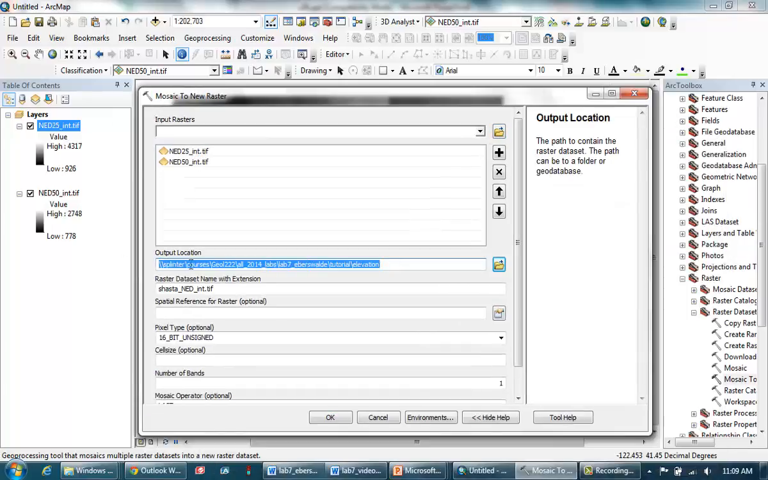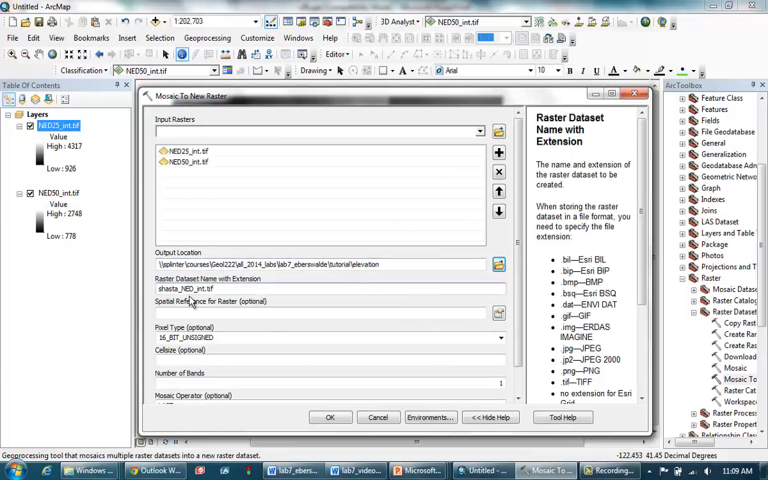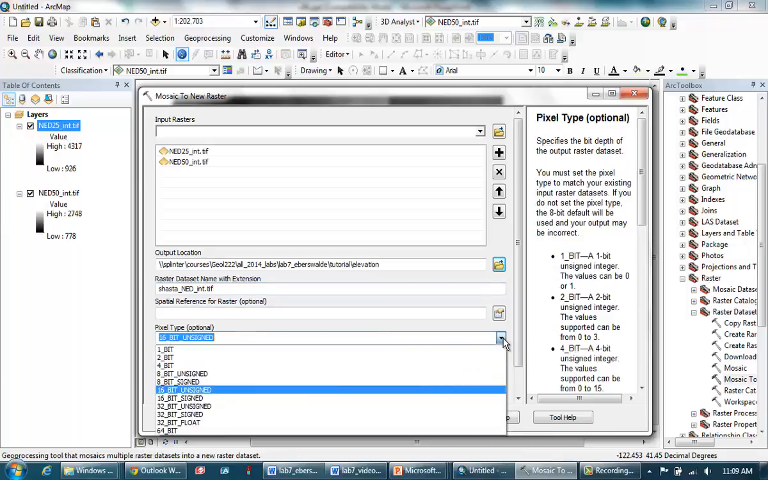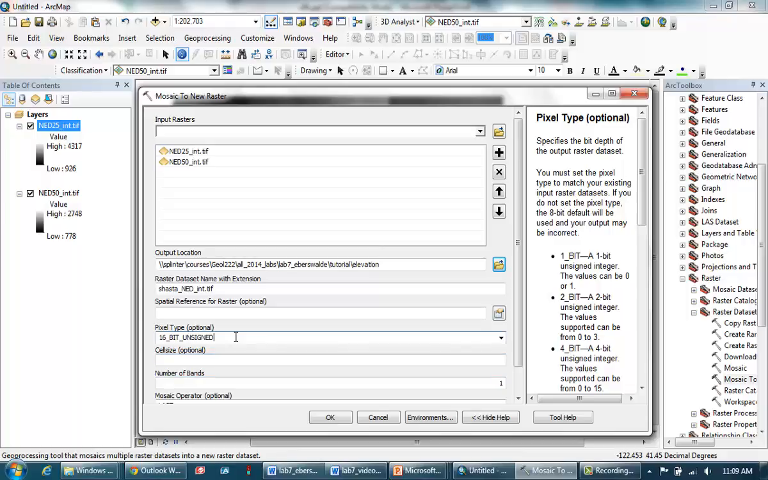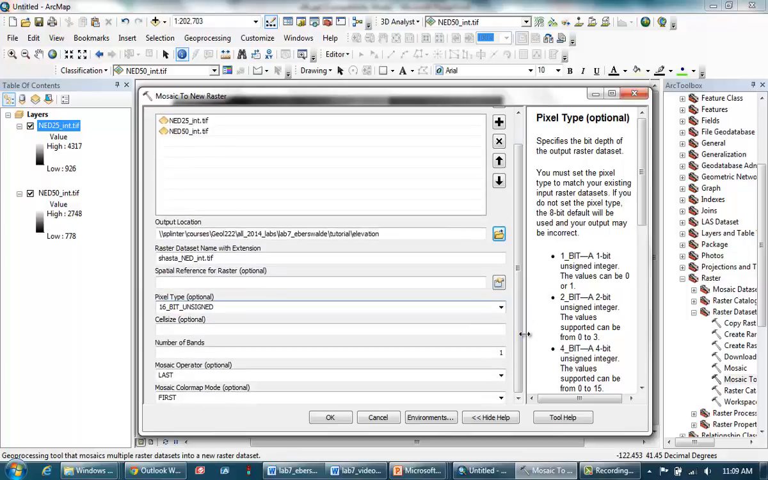Okay, so for my output location, I specified the elevation folder. I gave it a file name, Shasta NED int for integer. I used the .tiff extension. For the pixel type, I chose 16-bit unsigned. Now that's important because 8-bit data can only store 0 to 255 numbers, and I need to store a number range more like 0 to 4500.